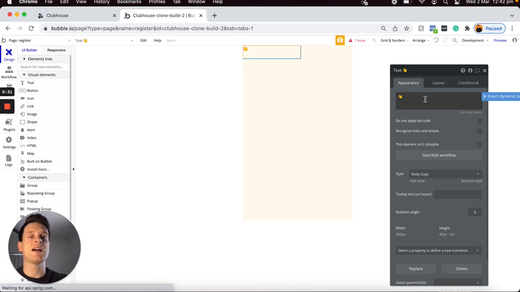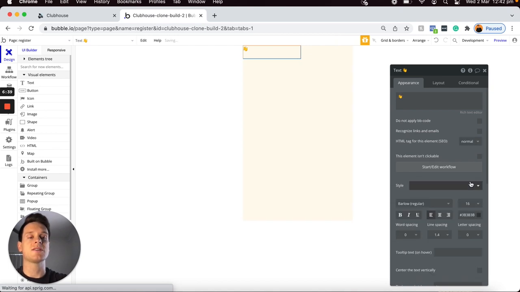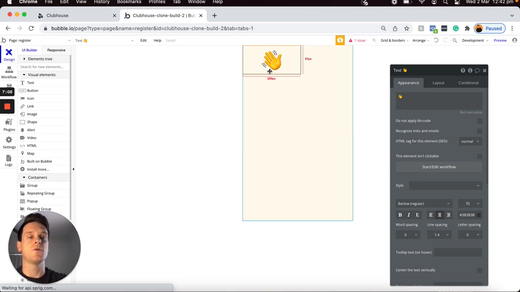When it comes to the actual design of our emoji though, I'd like to make this much bigger. So I'm going to head to my style here. I'm going to choose to remove the current style. I'd like to center this emoji within the center of the actual text element itself. And then I'd also like to update the size of this to be 70. And now you'll see that'll just make the emoji itself much more visible.